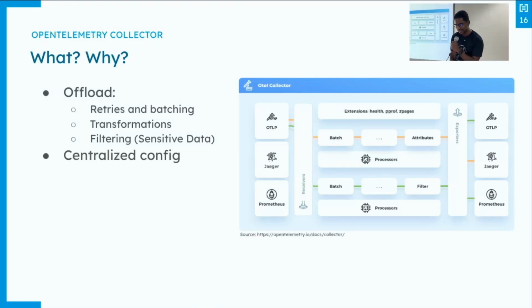Another advantage is centralized configuration. If you have two different vendors for tracing, monitoring, and all these things, you don't have to put the configuration everywhere in the application. If it is one collector, your application just needs to send data to the collector. That takes care of integrating with different vendors.